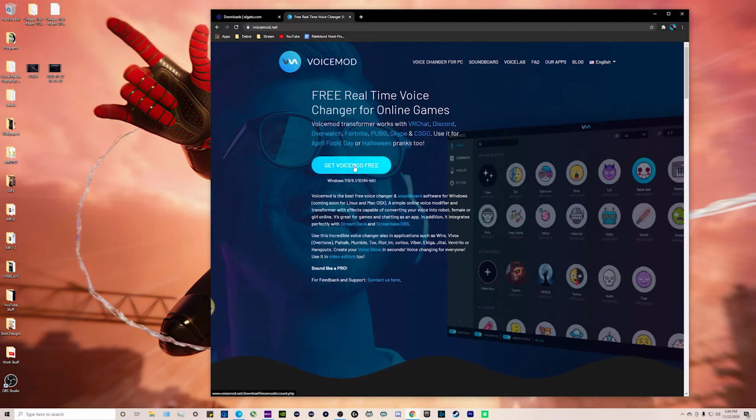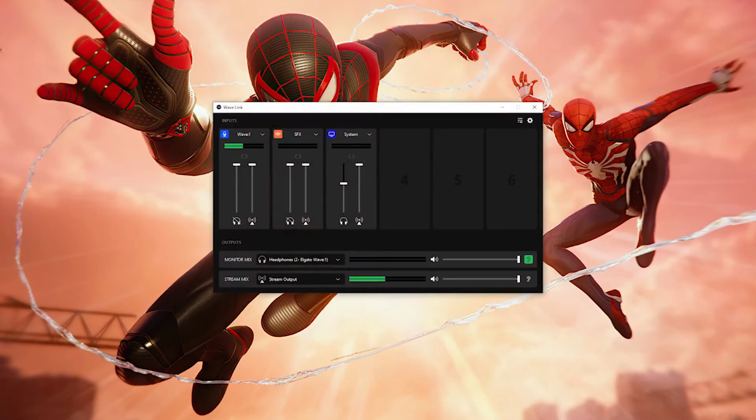And once you download Voicemod, it's free. You can pay for the premium version. It's $30 for 3 months. It gives you more voices to use and it doesn't change the voices on you daily like the free version does. But once those are downloaded, go ahead and open up your WaveLink software first.